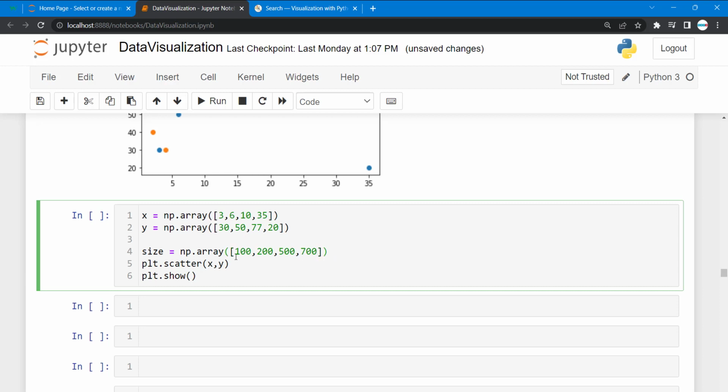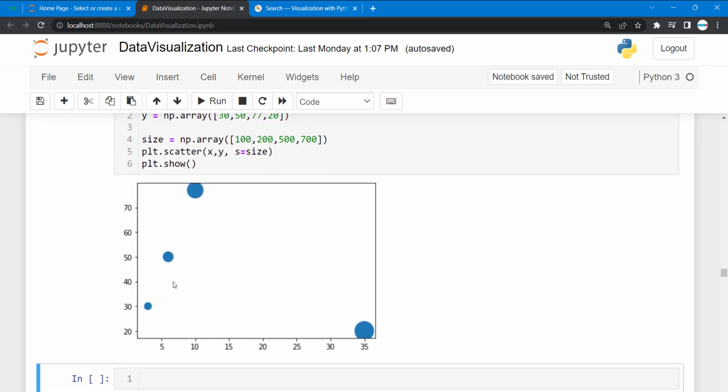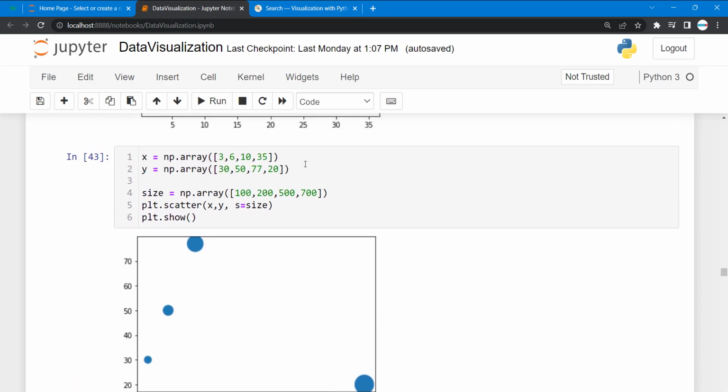So all we can do is create a variable s. Sorry, let's use s for the size, and then we'll just assign it our variable here. So s for size, and assign it the values in our size array. If you run it, we should see that the size of our points have changed.